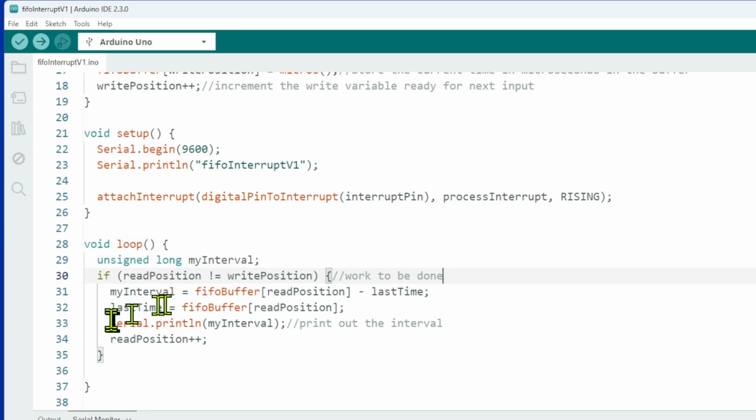So what it does is it works out the interval by subtracting the latest value in microseconds from the last value in microseconds. Then, of course, in the next line, it's updating the value of last time to the current time so that it's ready for the interval to the next read that comes through. And then all it's doing is very simply printing out that interval and then incrementing the read position.